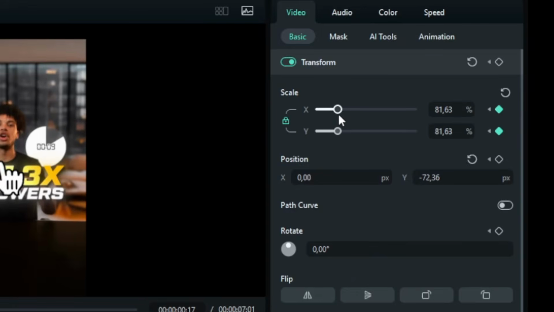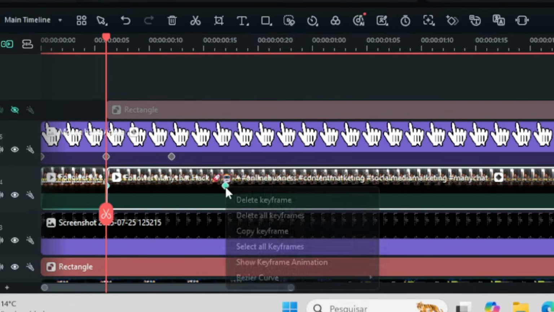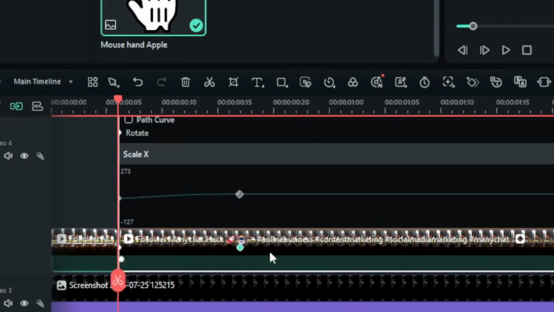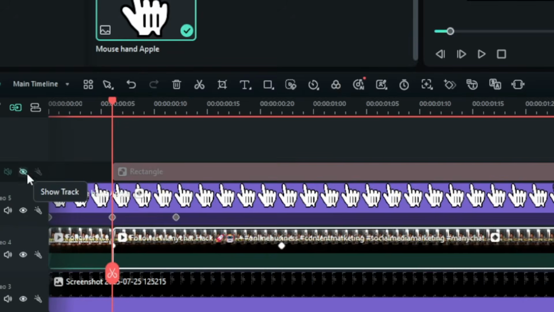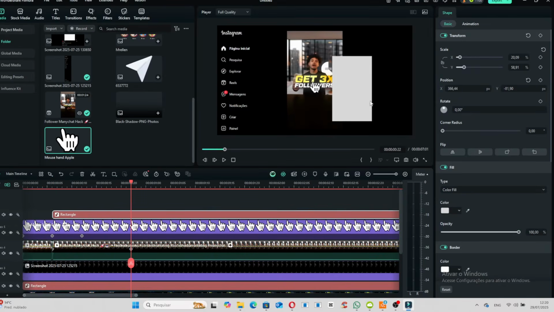To create the second animation, in any keyframe, select the right button of the mouse, select all keyframes, right button of the mouse, bezier curves, ease in. The animation looks really fast, so let's move the second keyframe a few seconds forward. This way it looks smooth and way better now. Press the eye icon again just to see the rectangle that we created. Now we just need to match the same position of the video feed that we just created the second animation.